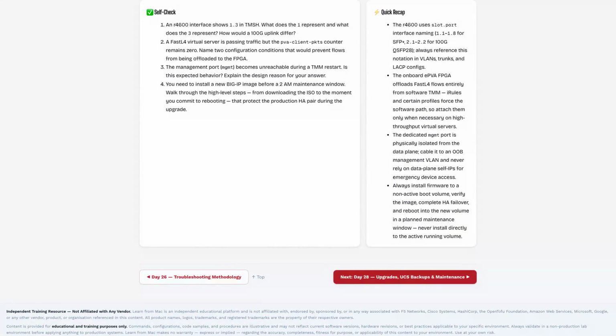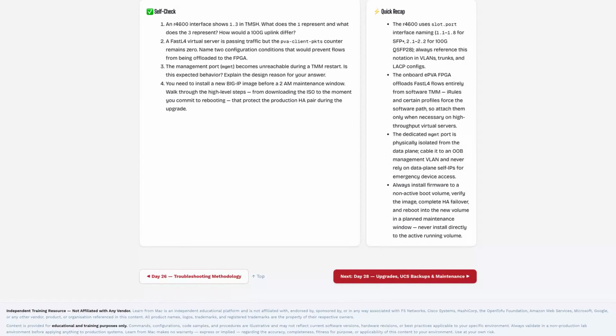There are self-check questions on the lesson page worth sitting with. What actually disables PVA offload, especially since an attached iRule forcing the software path is a common, easy-to-miss cause of why isn't this as fast as it should be? Take a minute with those.